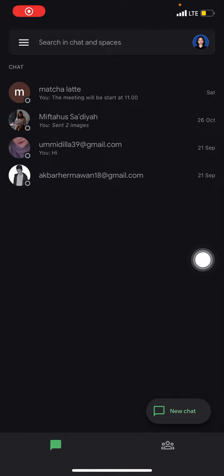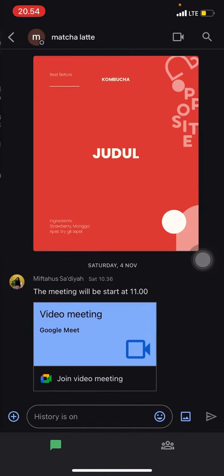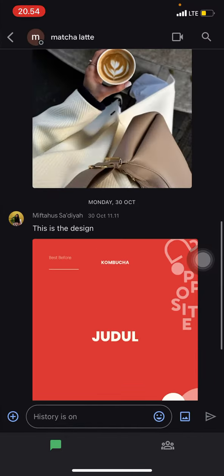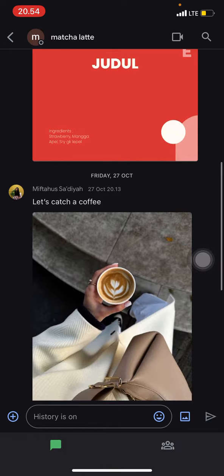And now you just need to decide which message you want to forward into Gmail. For example, from this chat room, I would like to forward this message into Gmail. To do that, you just need to click the specific message that you want to forward, and hold it.